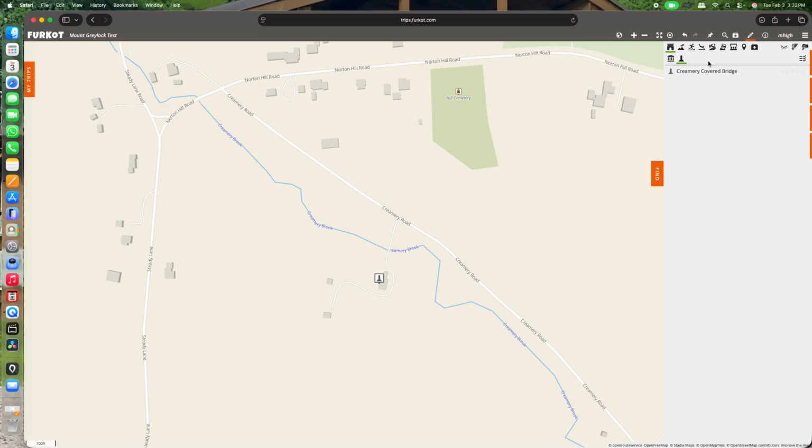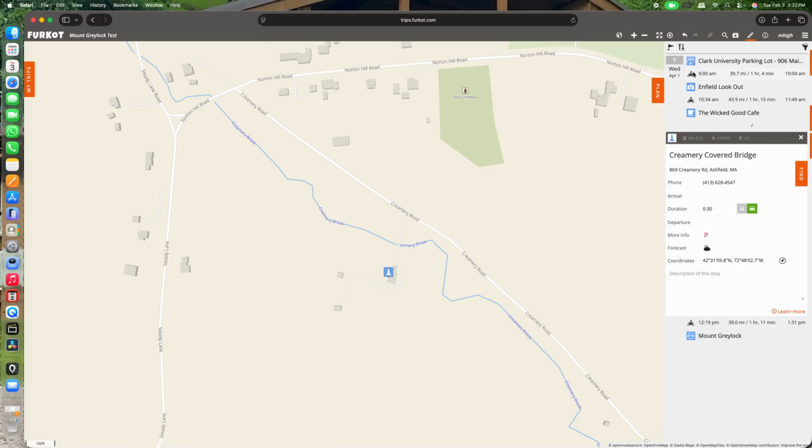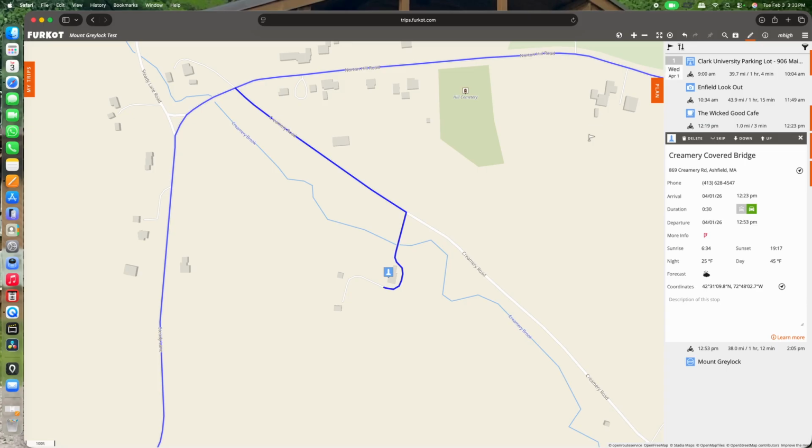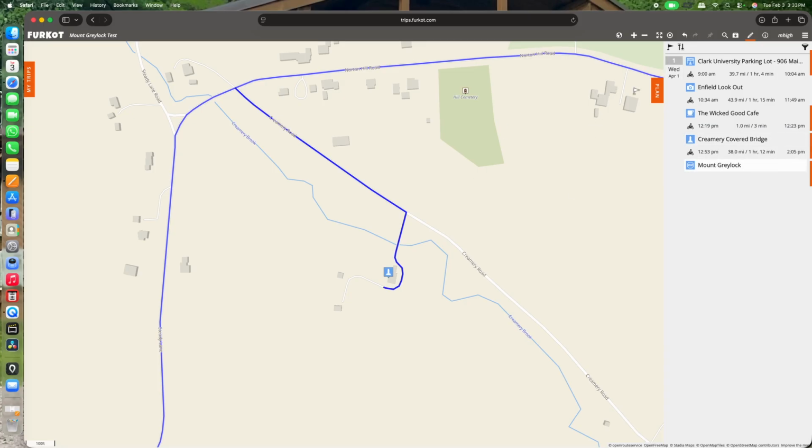The other option is to, again, click on it, click on the description, or just Google Creamery Covered Bridge to go check it out. Again, for the purposes of today, I'm just going to add it as a stop. Furkot is going to say, okay, you want to go there? Let's hit that before we head out to Mount Greylock.